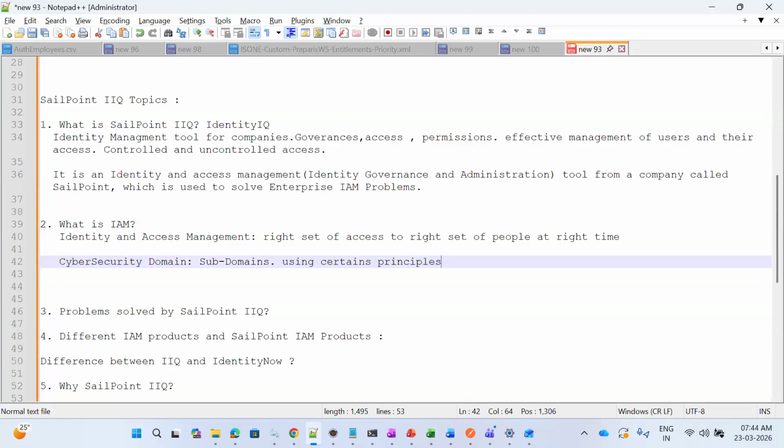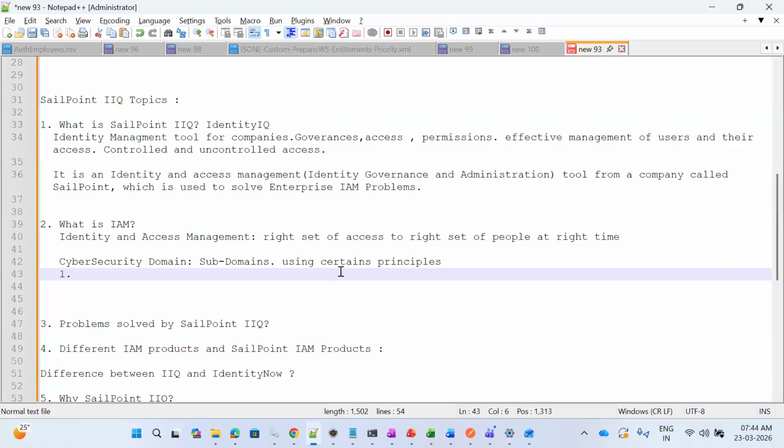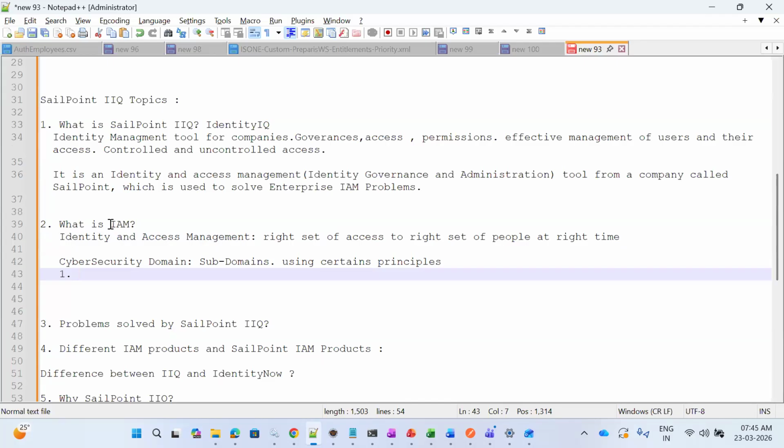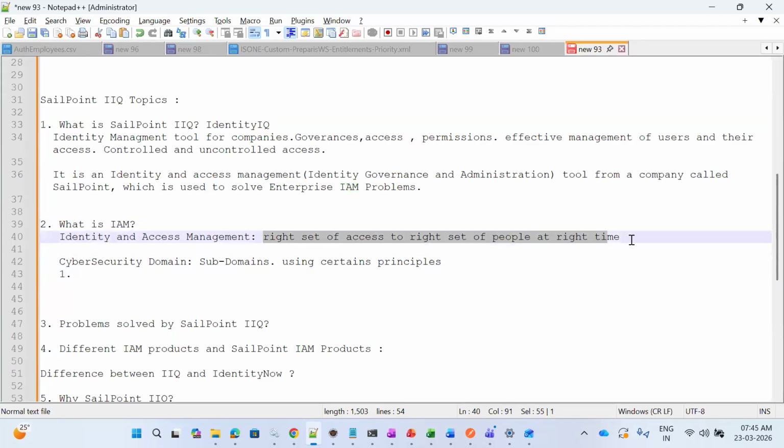So principles in the sense, what is the end goal you want to achieve? What is our purpose or what is our motive? Okay. So some of the principles include this one: right set of access to right set of people at right time. This is one of the principles which we are trying to implement through our IAM domain. So through this implementation, this is what we are trying to achieve.